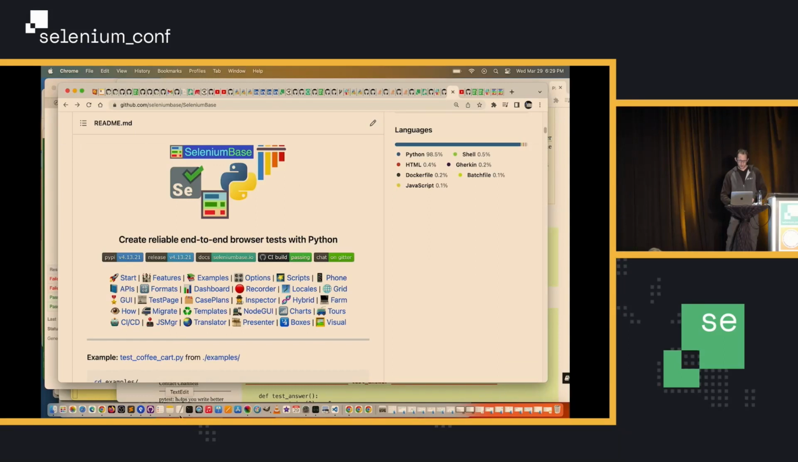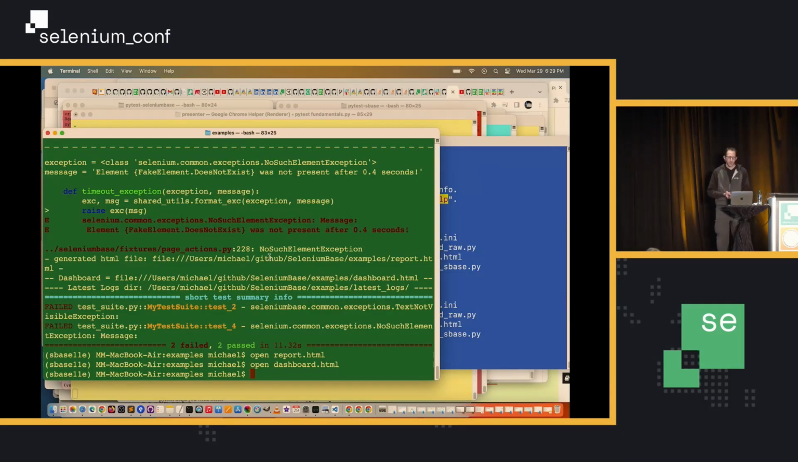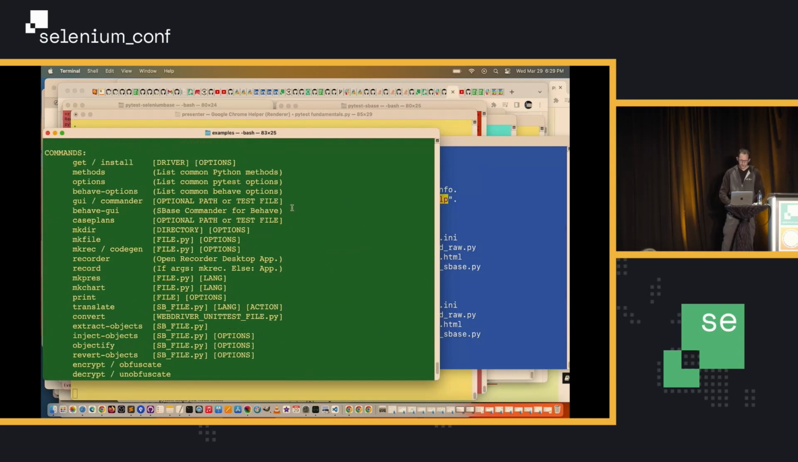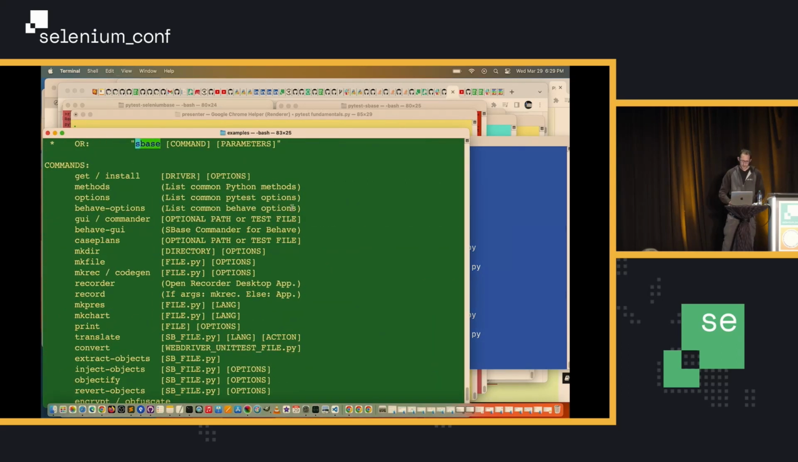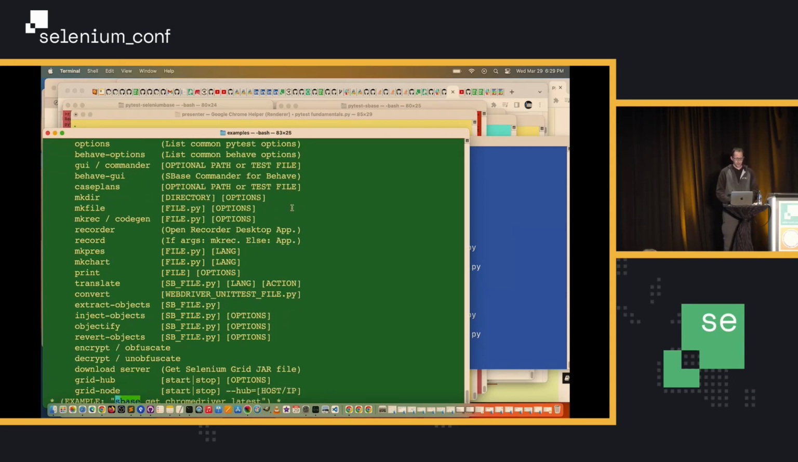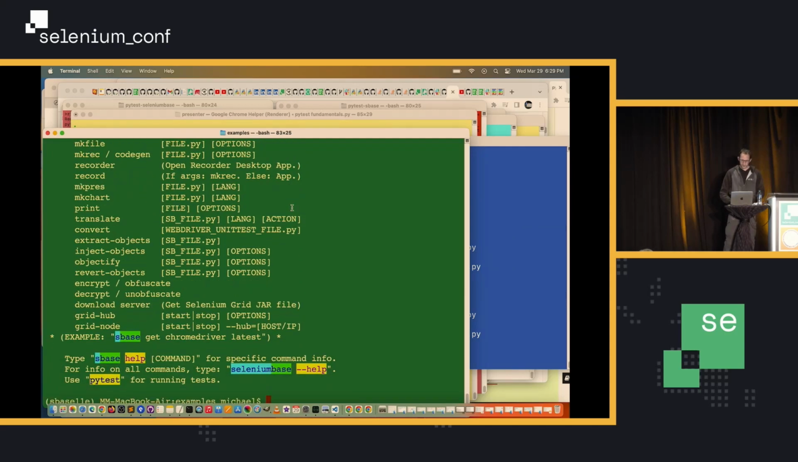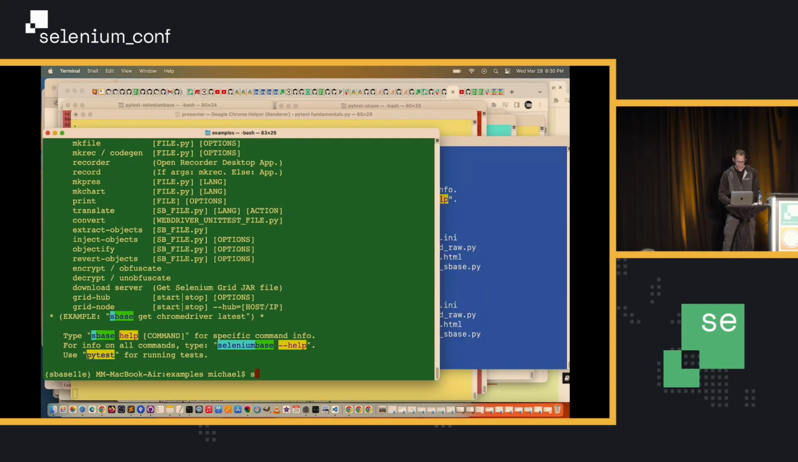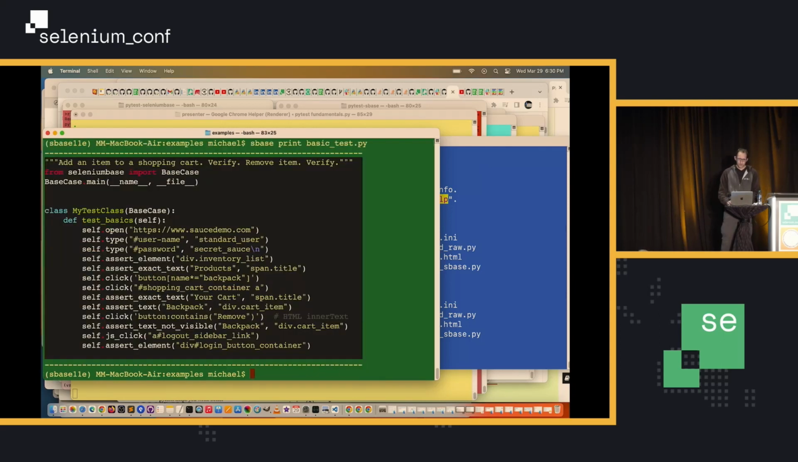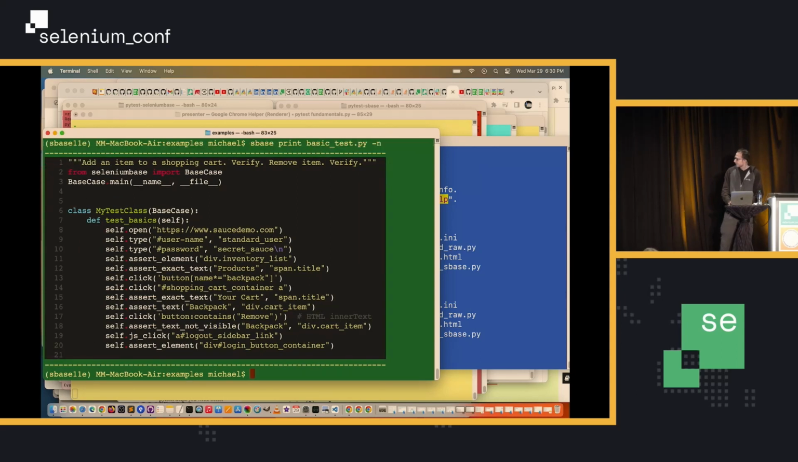The next part, let's take a look at some of the cool command line options that you have. Actually, first, if you just type sbase on the command line, you'll see a whole lot of different things that you get out of it, such as the methods, common options, the GUI, recorder, the ability to print tests right from the command line, etc. So if I do sbase print basic_test.py, it's just going to print it, which is good so that you can see exactly what is inside your script. You can do -n to print it with line numbers.